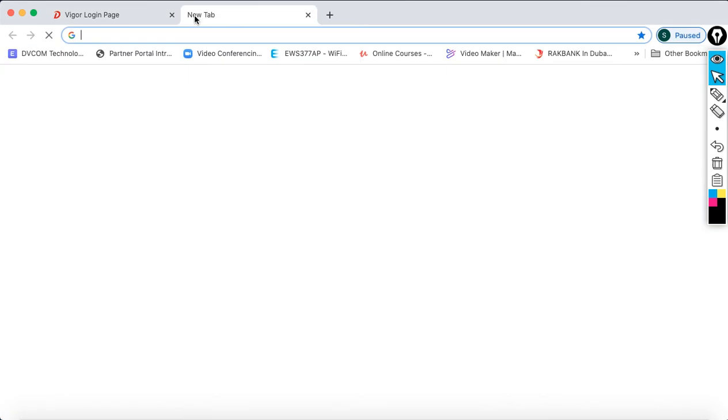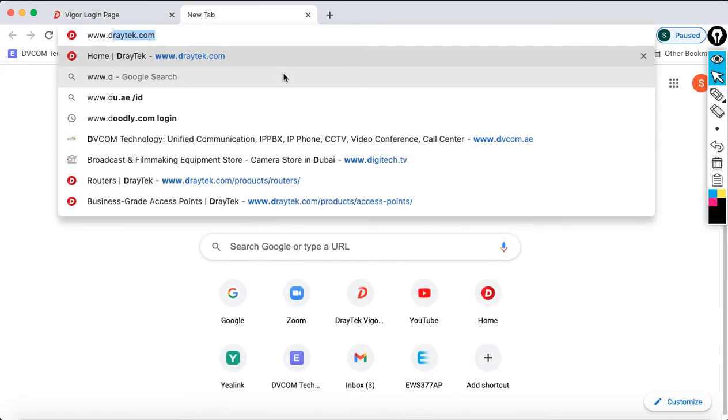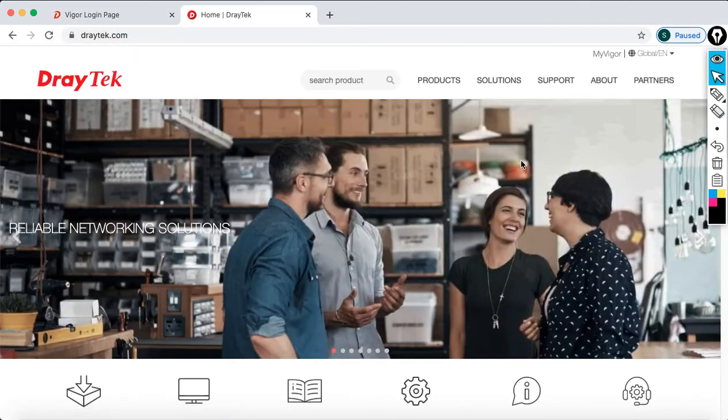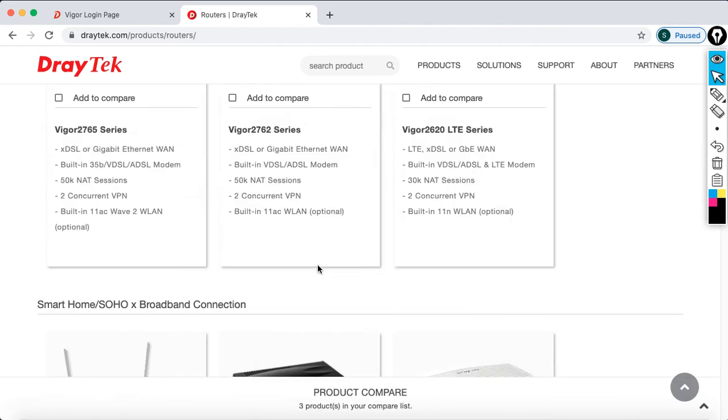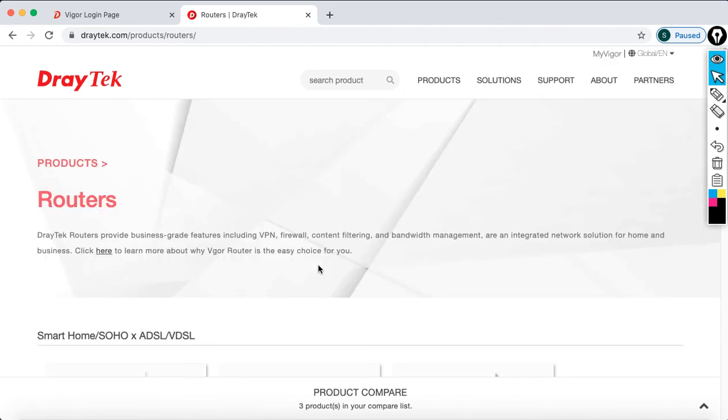Then after that, open a new tab and type www.draytek.com. There you go. Then I want to browse. Then you can see here, I have successful internet access.